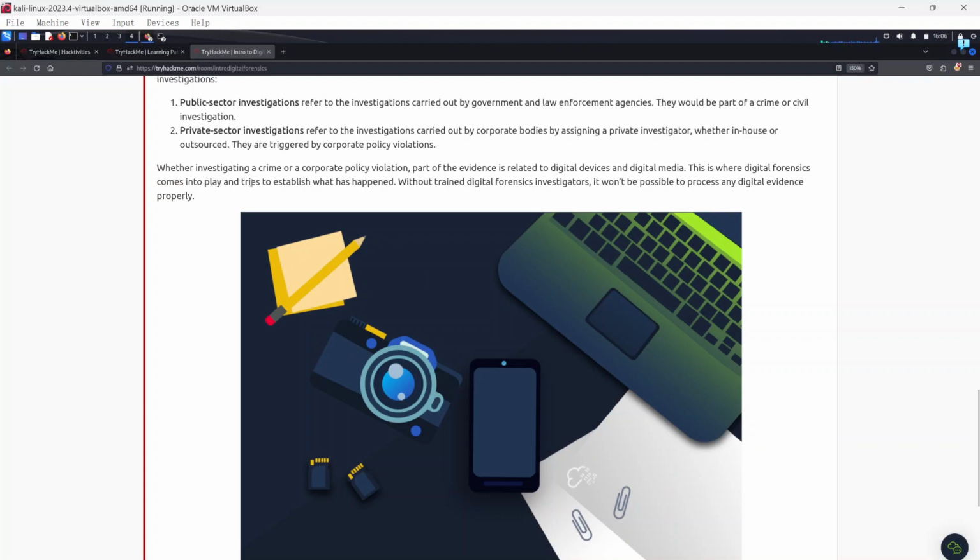Whether investigating a crime or a corporate policy violation, part of the evidence is related to digital devices and digital media. This is where digital forensics comes into play and tries to establish what has happened. Without trained digital forensics investigators, it won't be possible to process any digital evidence properly.